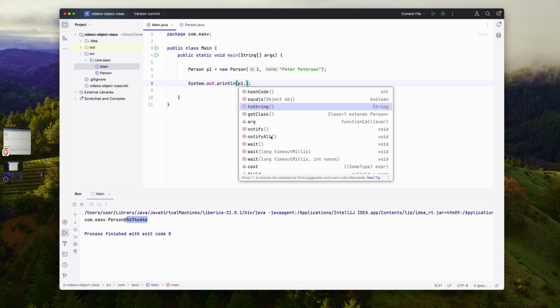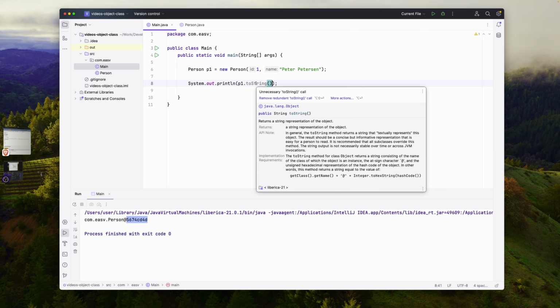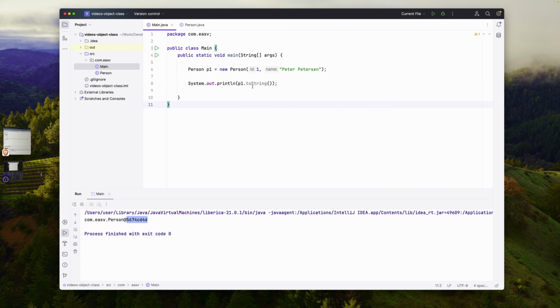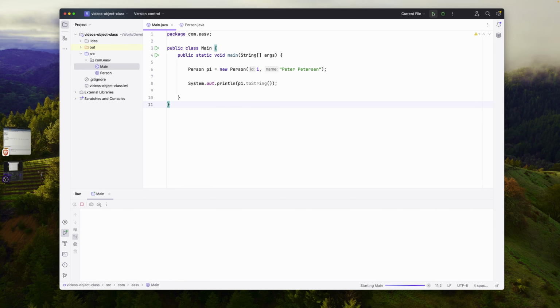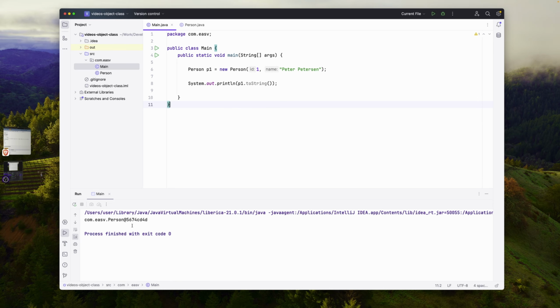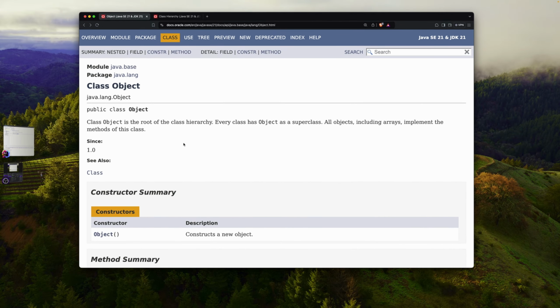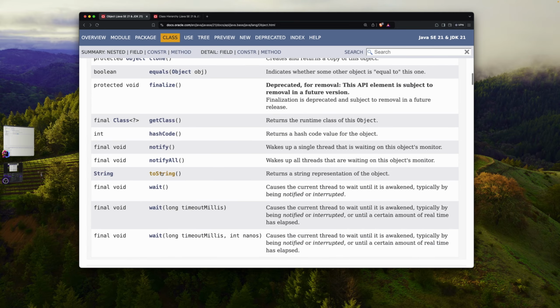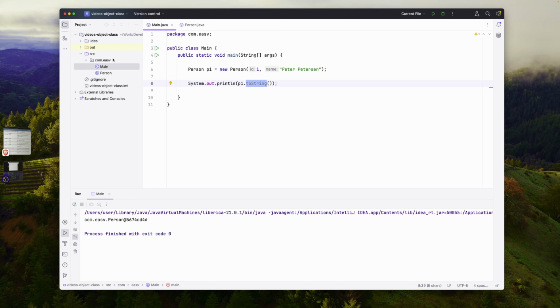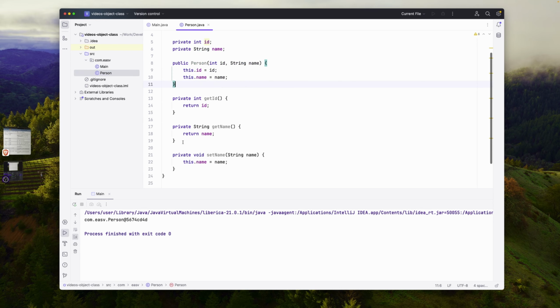So if I put toString here, it will say unnecessary toString call, and there might be a reason for this. Let's just see what happens. It doesn't change a bit. And the reason why it doesn't change is because when we call toString, it will be on the object class, as we saw here in the detail page. We have this toString, and it will just print out the same because we have not instructed the class how it should present itself when we want to print it out.